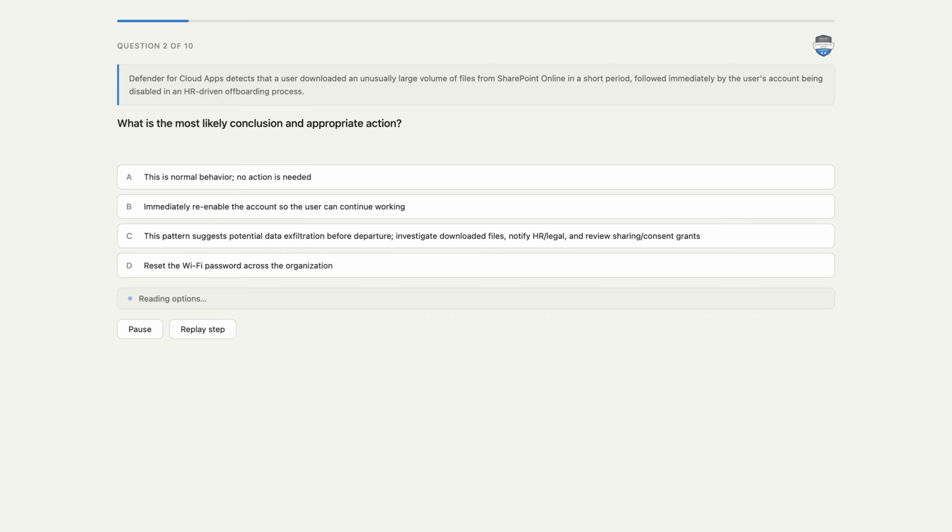Your options are: Option A, this is normal behavior. No action is needed. Option B, immediately re-enable the account so the user can continue working. Option C, this pattern suggests potential data exfiltration before departure. Investigate downloaded files, notify HR, legal, and review sharing and consent grants. Option D, reset the Wi-Fi password across the organization. Take a moment to think about your answer.